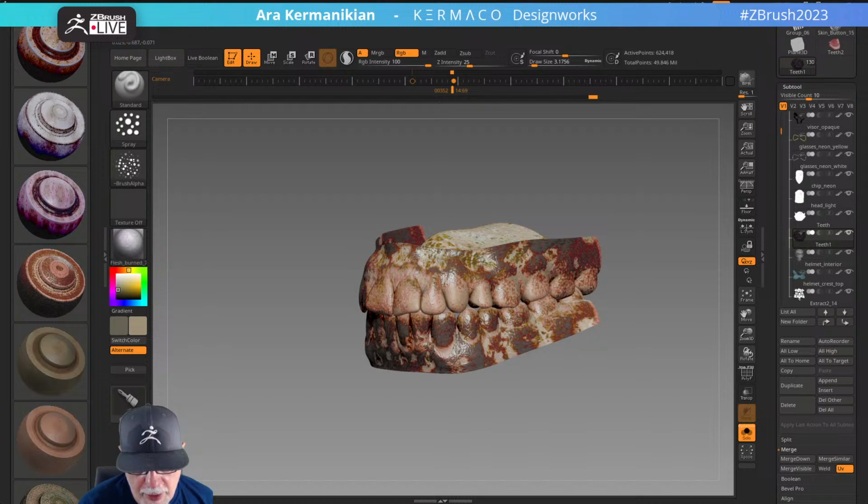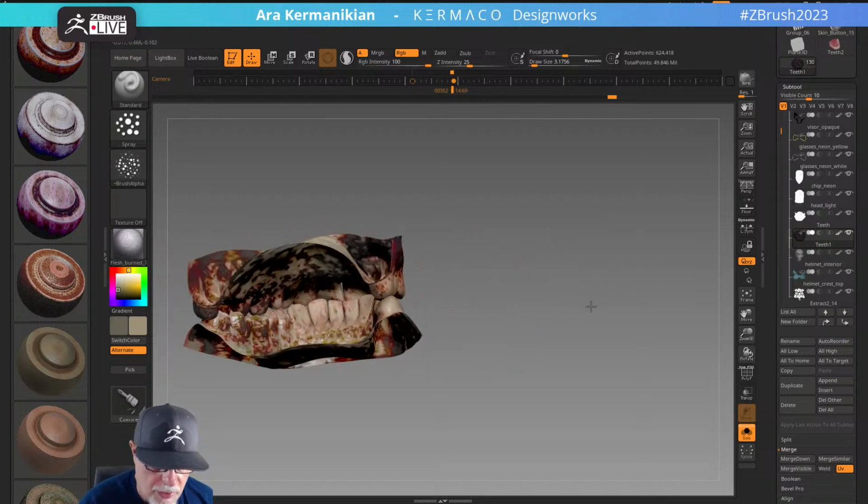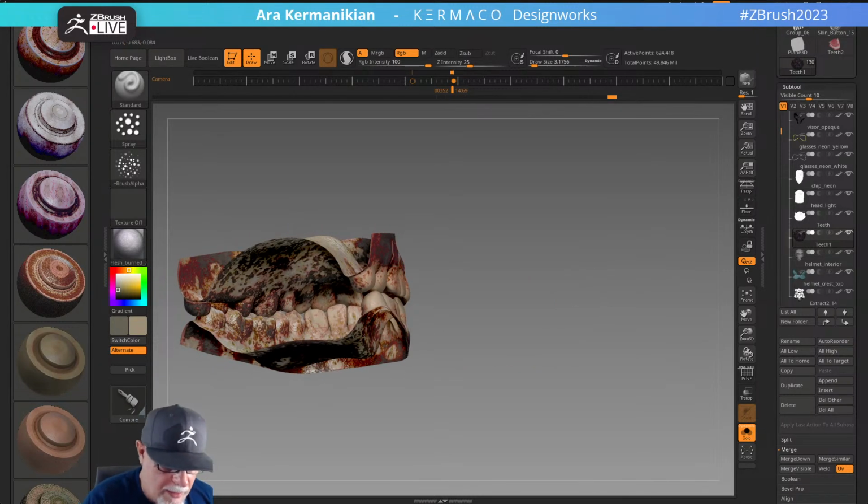And the teeth aren't symmetrical, so that's why I'm not painting with symmetry. I just want to get this kind of bony color on first. And then after I'm done with this, I'm going to adjust the colors as well. So I don't really care about the inside as much, which looks nasty.